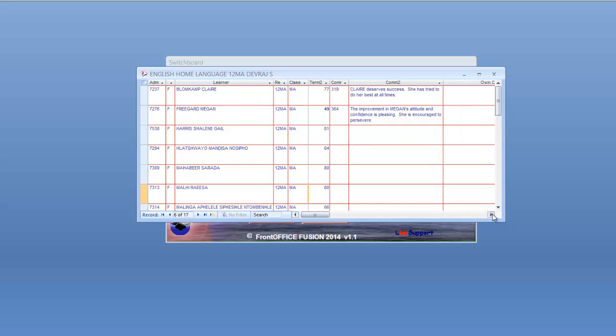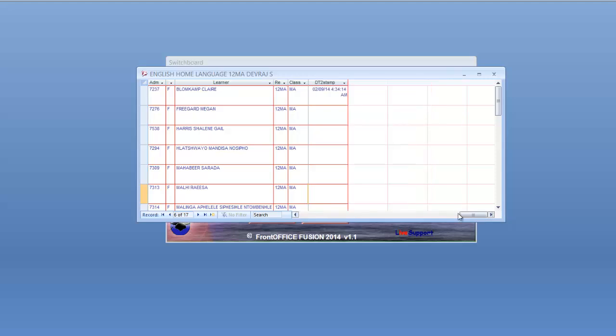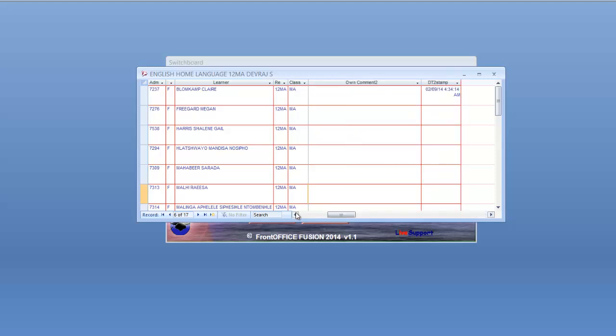Brings me to the point here, you won't necessarily see this when you're actually doing it. I've kept it in here intentionally. You'll see that every time you change a mark here, it creates a date stamp of exactly on what date and what time that mark was changed.